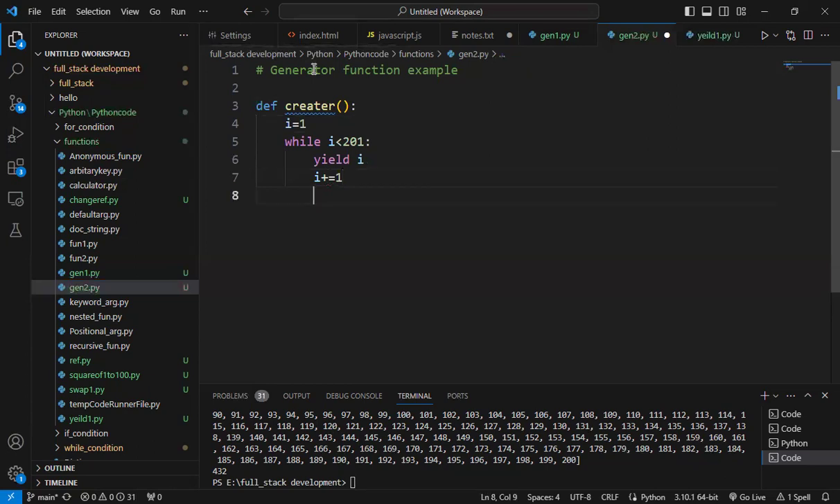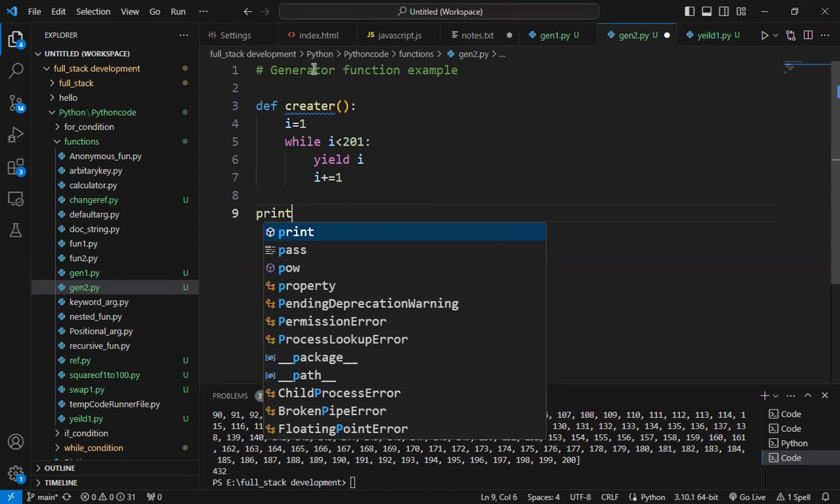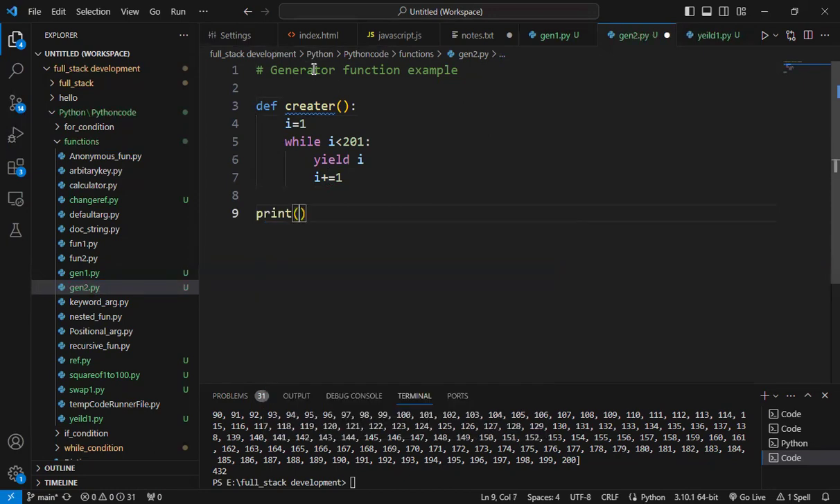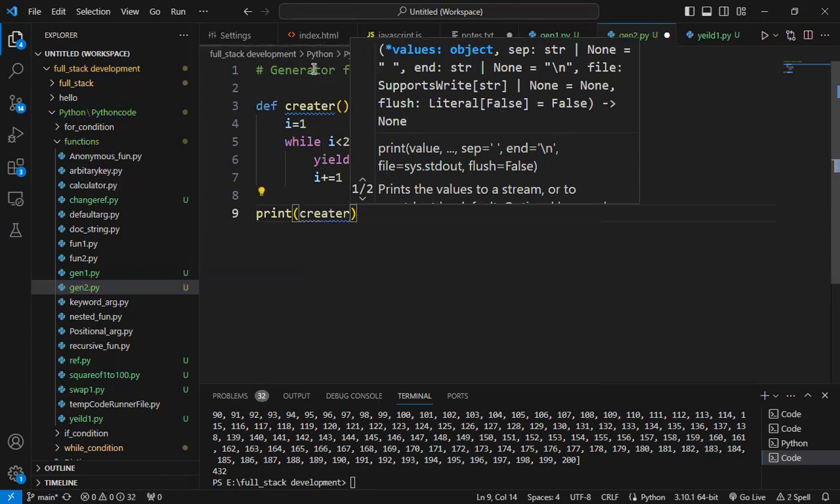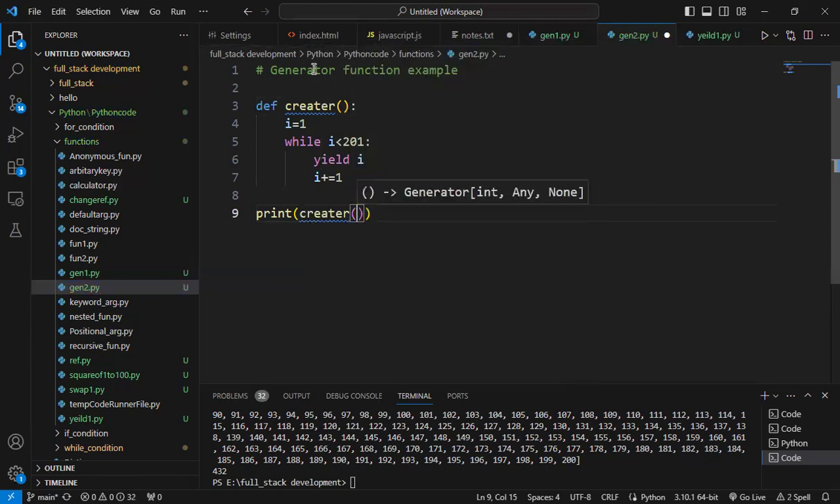Okay, and then I'll just print the same sequence. I'll not use a return statement. I'll just print creator. Now see what it is going to do.